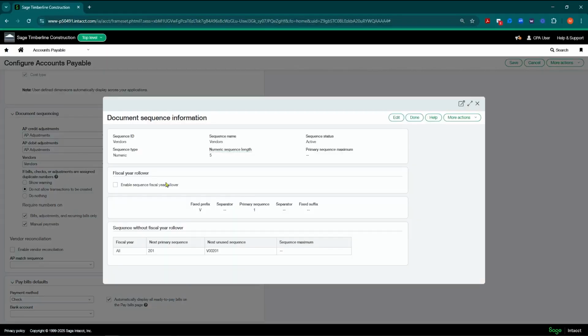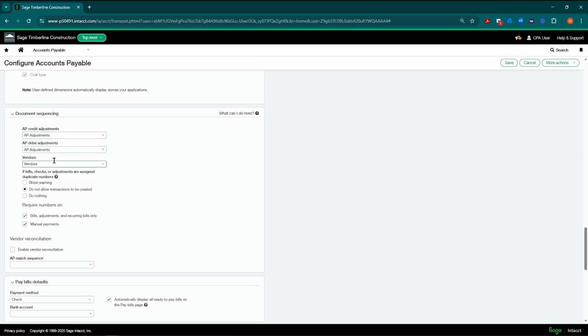And once you're in view here, you can see what the sequence is. And you'll notice this looks familiar to what we looked at earlier. And you'll also have the ability to click on the edit button and change it right there. All right, so keep that in mind. And for now, we'll go ahead and leave those alone.